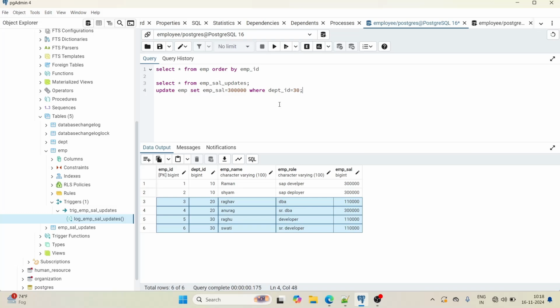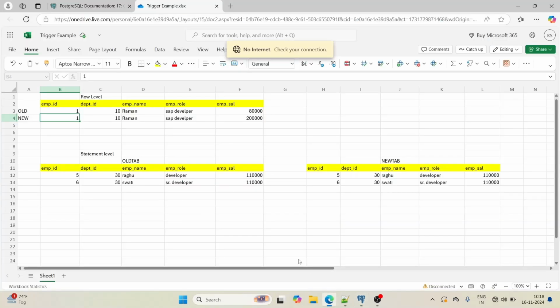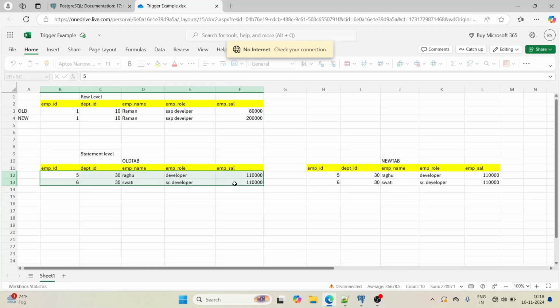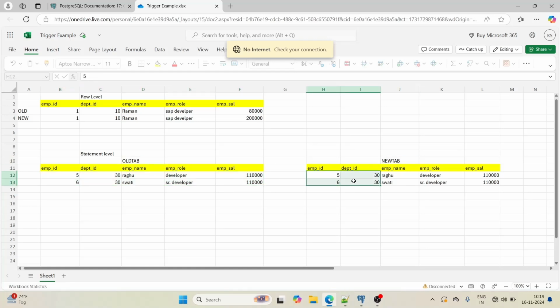So what is it doing? What are the new tab and old tab? I'll explain now. Suppose I'm updating department ID 30, and for that I'm updating the salary to 3 lakh, right? So this data is the old tab. Because these two rows are affected, these two are the old tab. In a statement level trigger, these two are getting updated, so these are referred to as old tab. And the new tab is all those impacted rows, but with the updated employee salary, right?